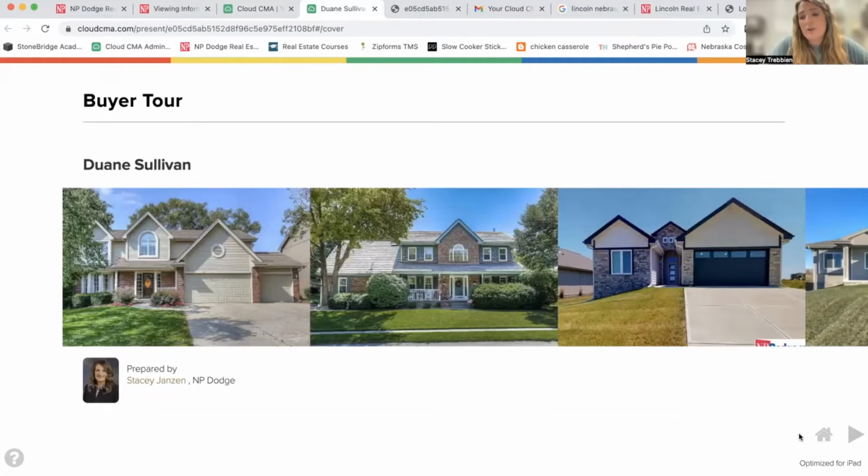Down in the bottom right corner, you'll see this optimized for iPad. I want you to take notice of the arrow in the home. Anytime I click the home button, it's going to take me back to where I was. And anytime that you see an arrow, that means there's more information in that direction. As I start to flip through these slides, you'll see that more arrows appear backwards and then also down.